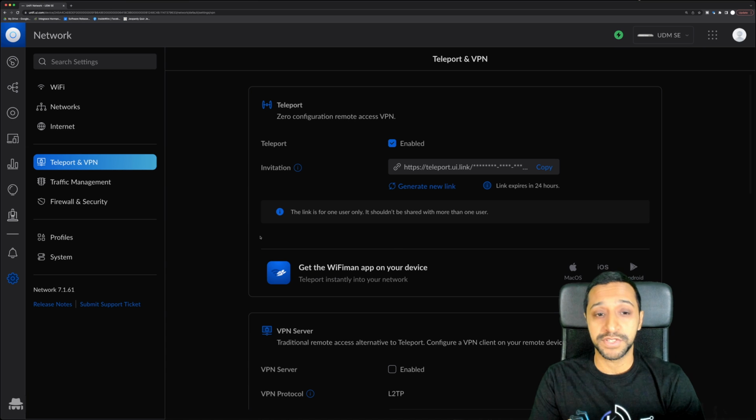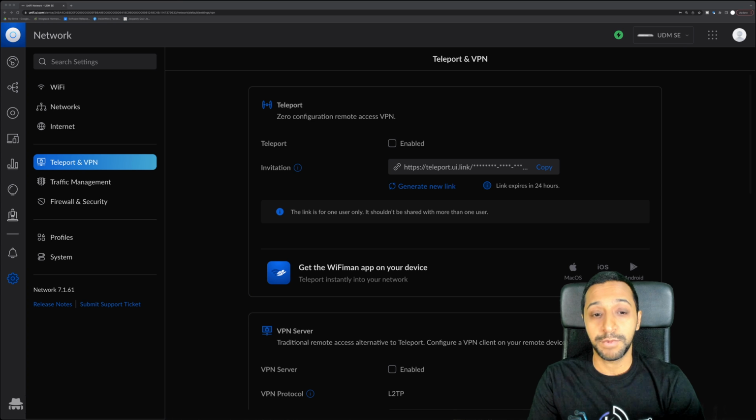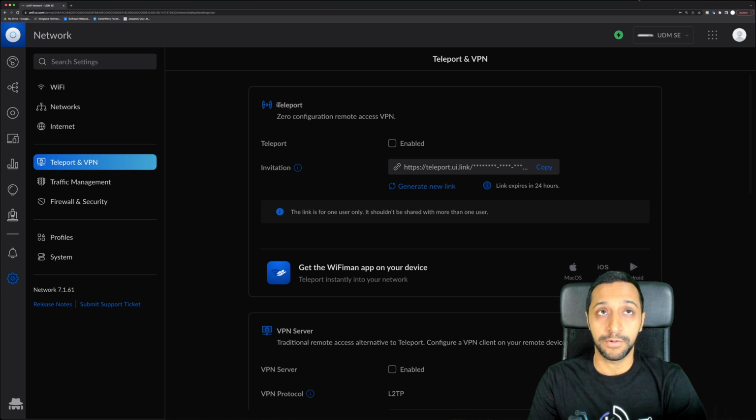Just to show you just here, it is in the settings. You would go to Teleport and VPN, and this is Teleport zero configuration remote VPN access. So straight away you can see there are two different settings within this. You have the Teleport VPN up here and you have your VPN server down here.